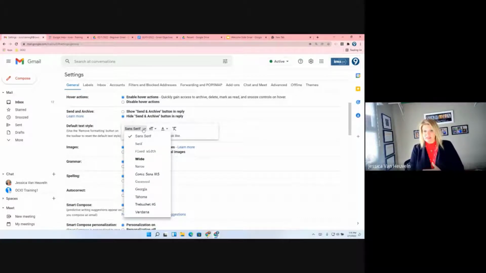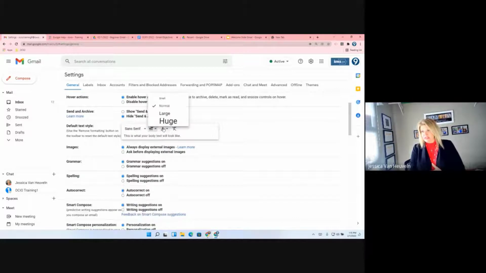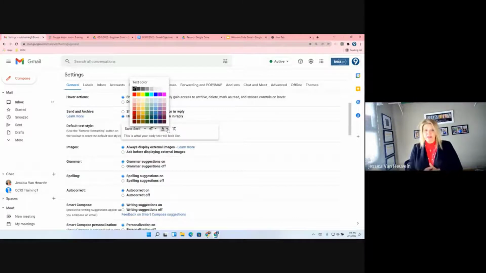So this is just a basic editor. You can obviously change it to small, medium, large. Obviously, you want to keep it in the black format for accessibility and so on. But whatever suits your fancy, go ahead and adjust your default text style to express the way you want it to be.